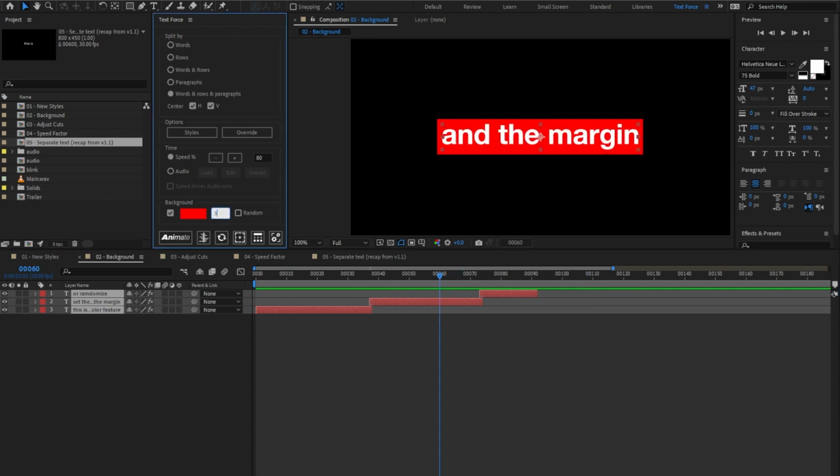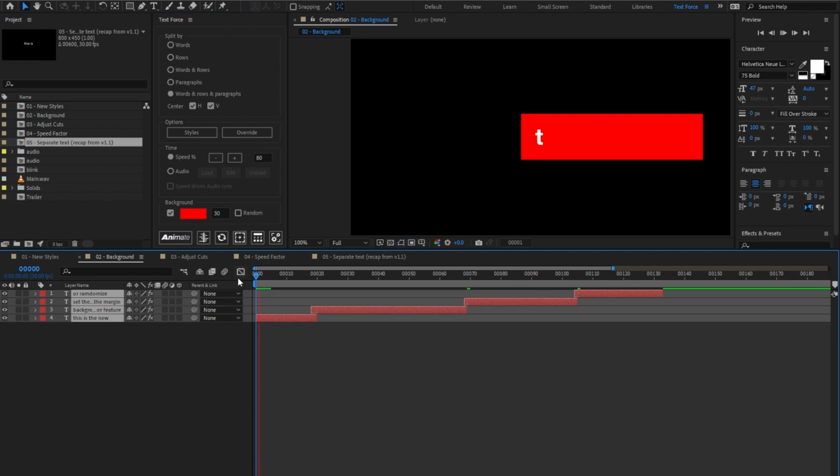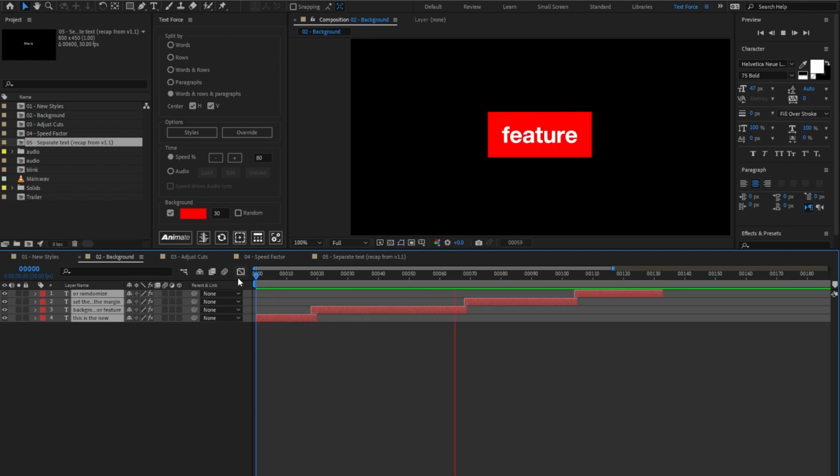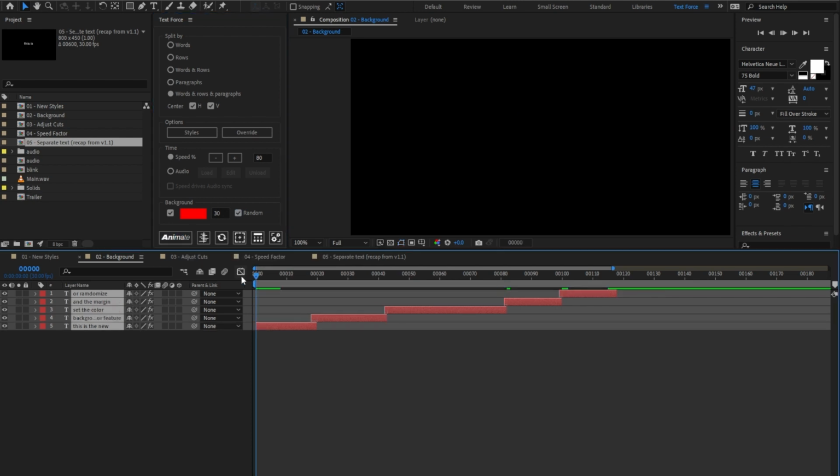Let's increase the margin to 30 pixels. And as you see, the solid color is now bigger. Exactly 30 pixels. I can also enable the random color generator. Animate it. In this case, each text block has a different background color.